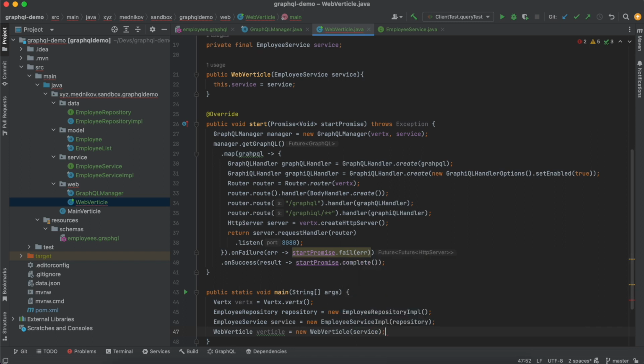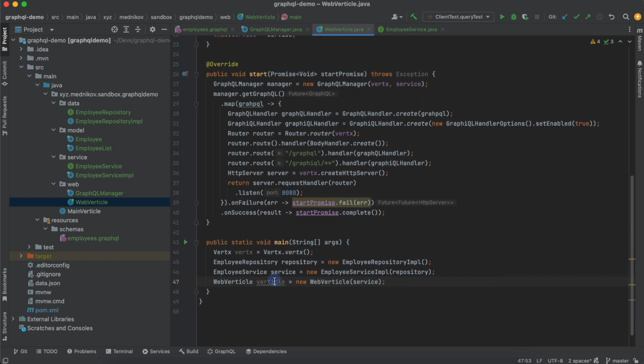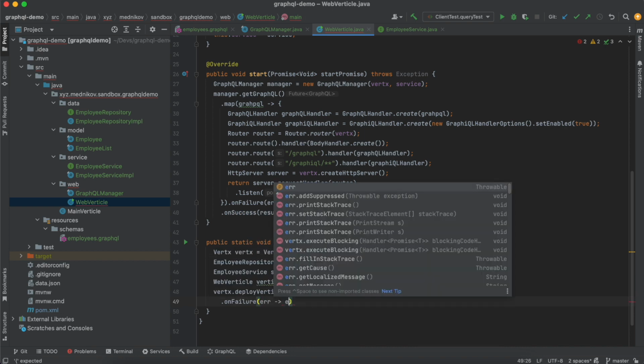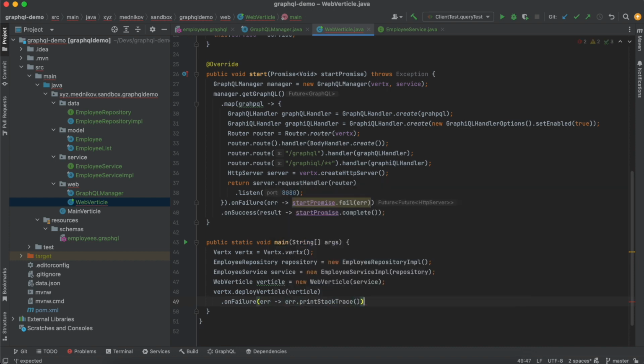And remember, this is how it works in Vert.x: once we have created an instance of the verticle, it doesn't mean that it actually was deployed and run. So this code is not executed until we actually deploy the verticle using a Vertx instance. So we have here deploy verticle, and we use an on failure handler, and we print the stack trace, and we also have an on success handler.